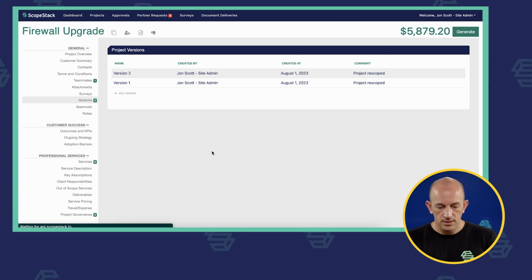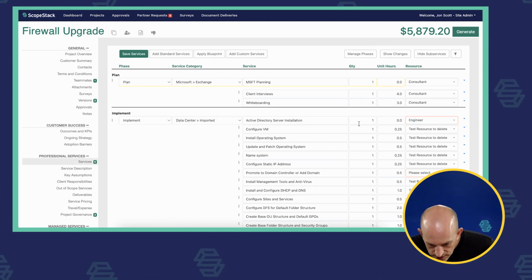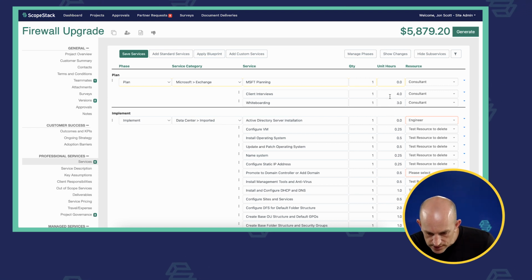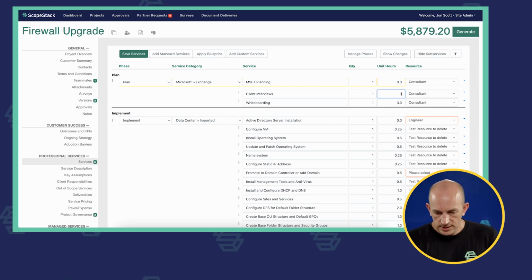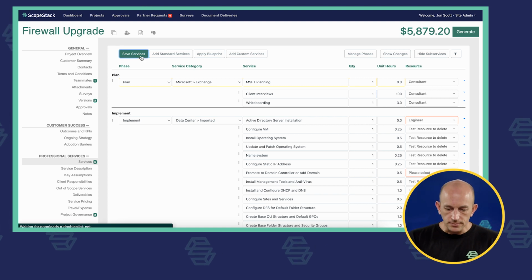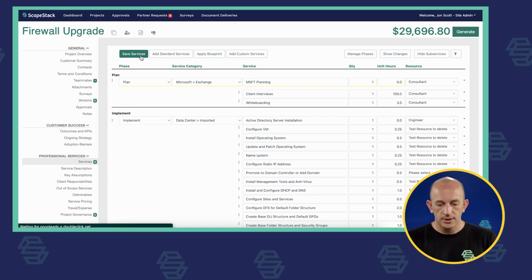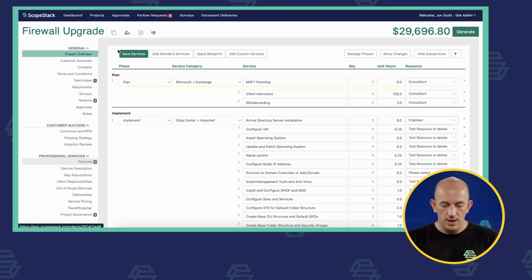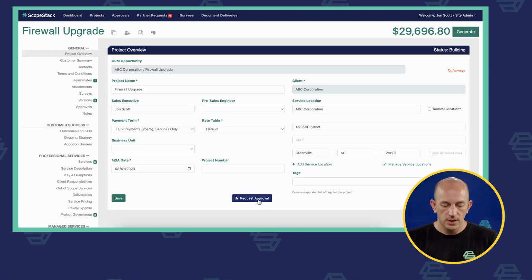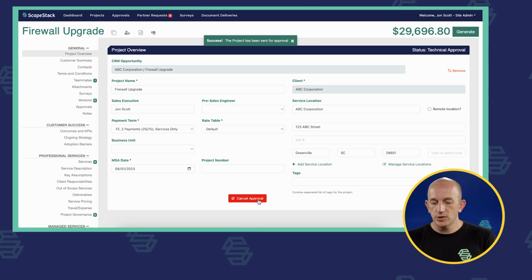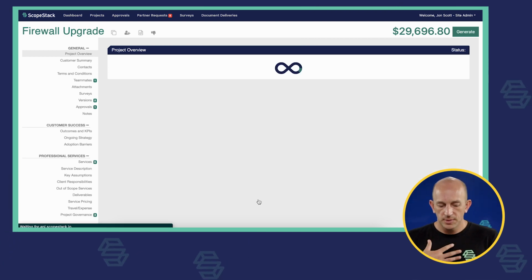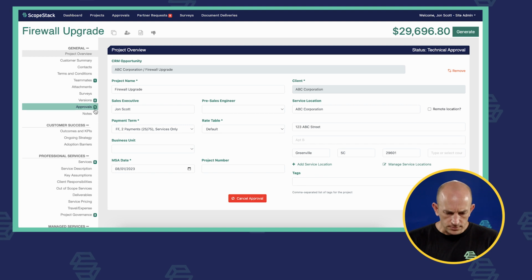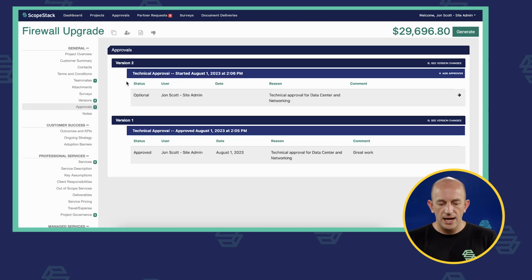So again, I want to add a bunch of stuff in here just to trigger business approval. So let's say this is going to take 100 hours of client interviews. That sounds like fun. And go back to my project, and I'm going to submit this for approval again. So again, request approval re-triggers, locks down the project, and gets email notifications. If I click in my approvals view, now you'll see that we're working on version 2, right? So this is a great way to say, hey, something changed, new version. Okay, we need to get this approved again.